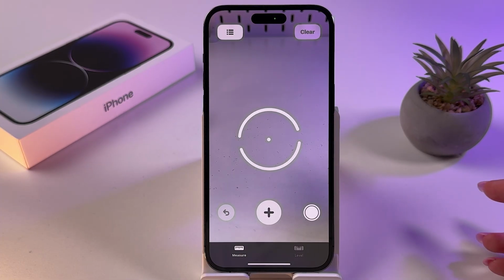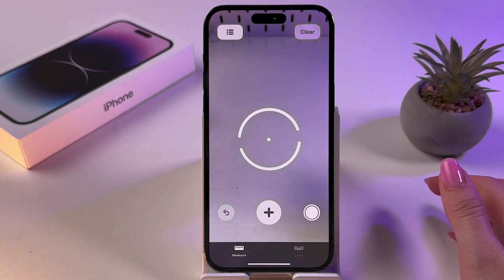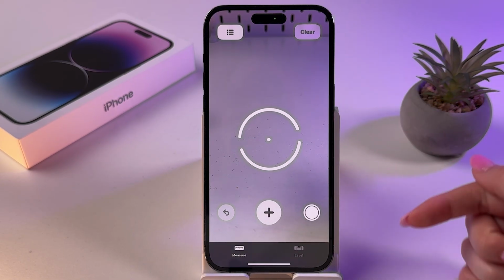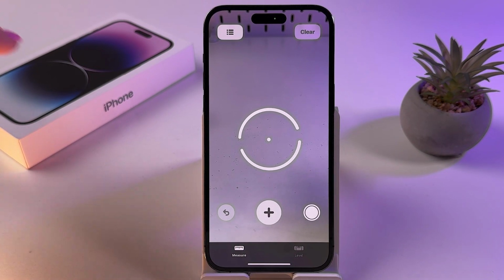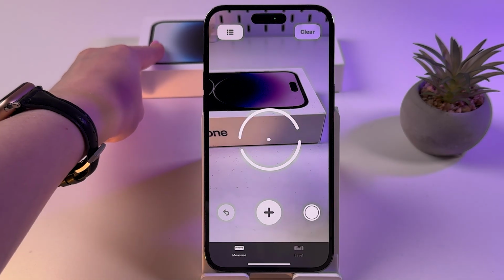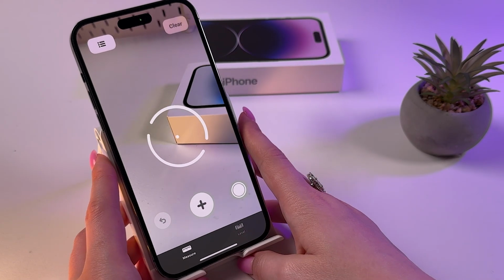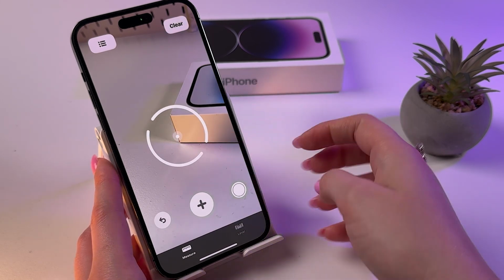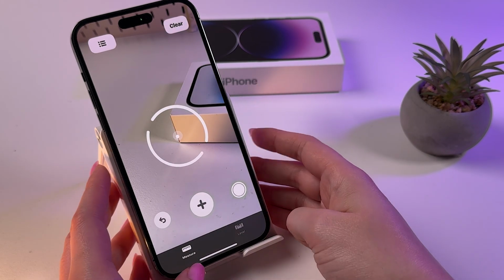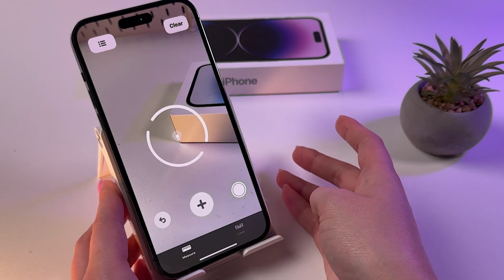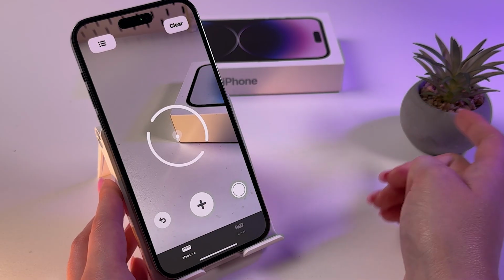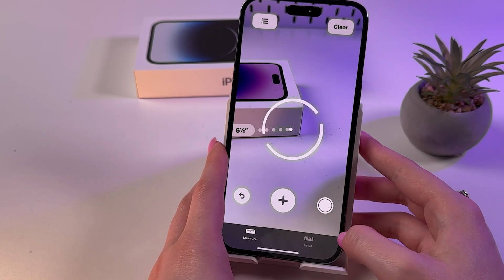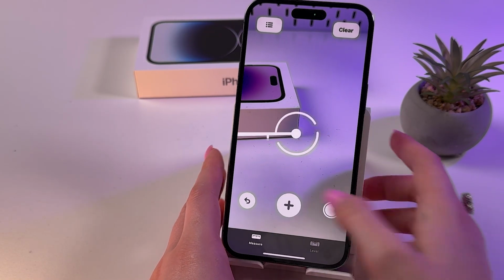And the first thing you're going to need is to select the starting point to measure. So point to the white dot on the screen and press the plus button to set the first measurement. For example, we can measure the length of this box. I'm going to tap here to choose this one as the starting point. And now move the phone so that you point to the other end of the object you want to measure. So let's just point it to the end and tap on plus.